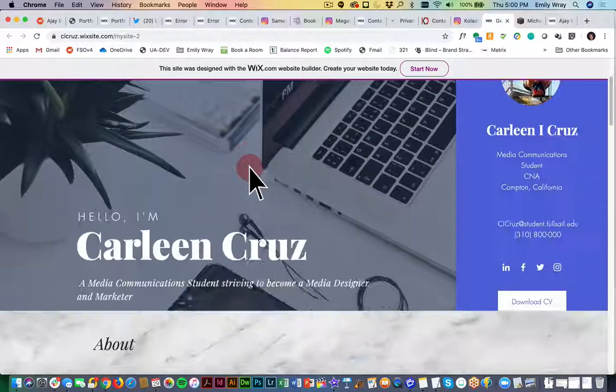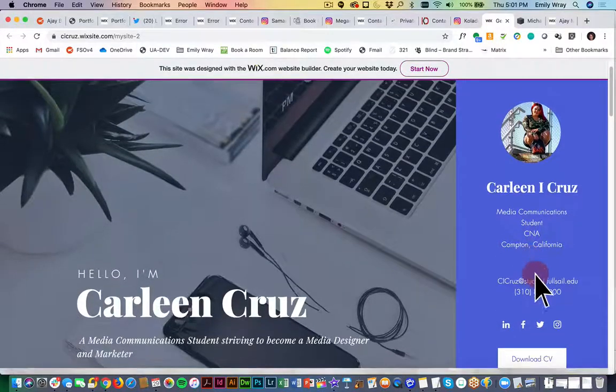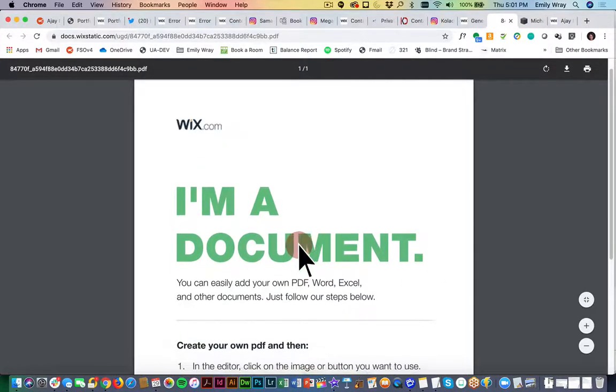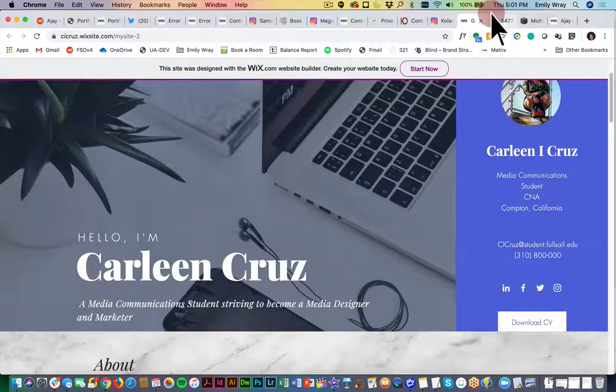Jumping next to Carlene's site. So media communication student, where you're from, ways to get in touch, can download your resume here. Okay, so it's pulling up as a PDF, except it's not actually linked to your resume, so you're going to want to check that. It opens in a new window, but it's not actually a linked document. We have your social media links here, but as I'm hovering over them in the bottom left-hand corner of the screen, I can see that they're still linking to Wix, so that's something you want to check out.